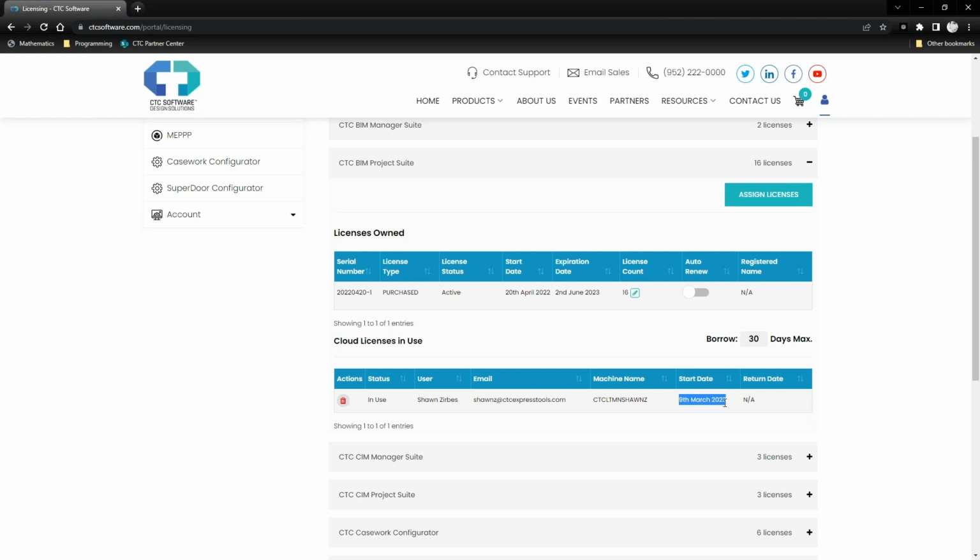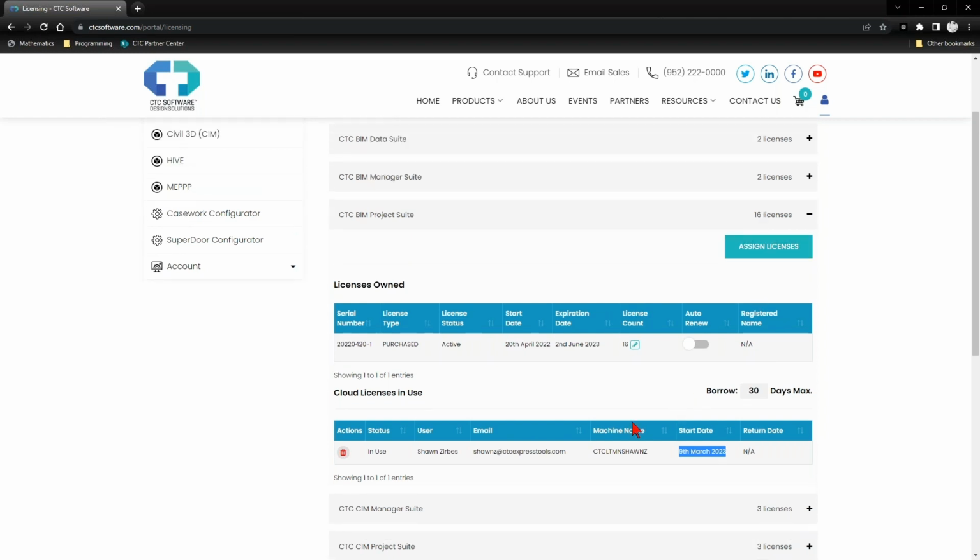Now, if I'm out of licenses, I've got 16 and only one in use, so I'm not out of licenses, obviously. But if I was out of licenses, maybe my BIM Manager suite, I've only got one or two licenses, and both of them are in use, and I know that one of those people is in a meeting, and they're going to be in that meeting for a while. Maybe I want to revoke that license.